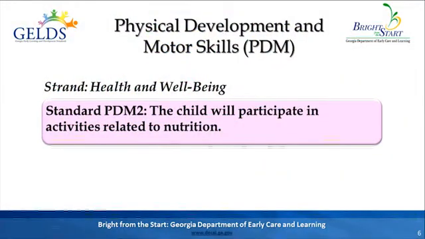Okay, great. Let's take a look at the second standard, or PDM2, under the health and well-being strand. This standard is the child will participate in activities related to nutrition. And I know this is one of your favorite areas, Dr. John, so tell us how you feel about nutrition.